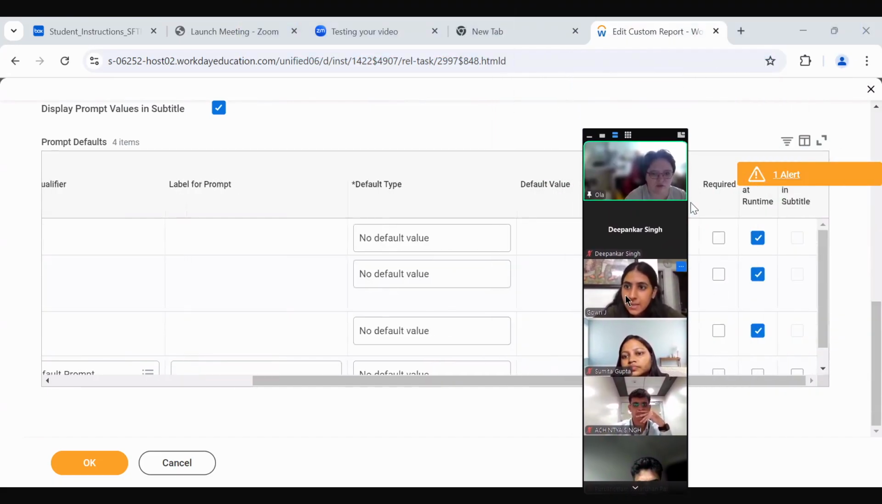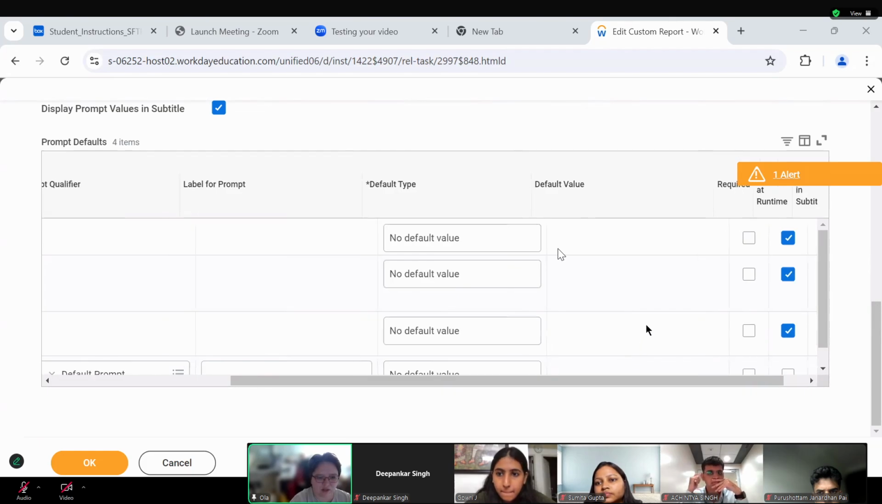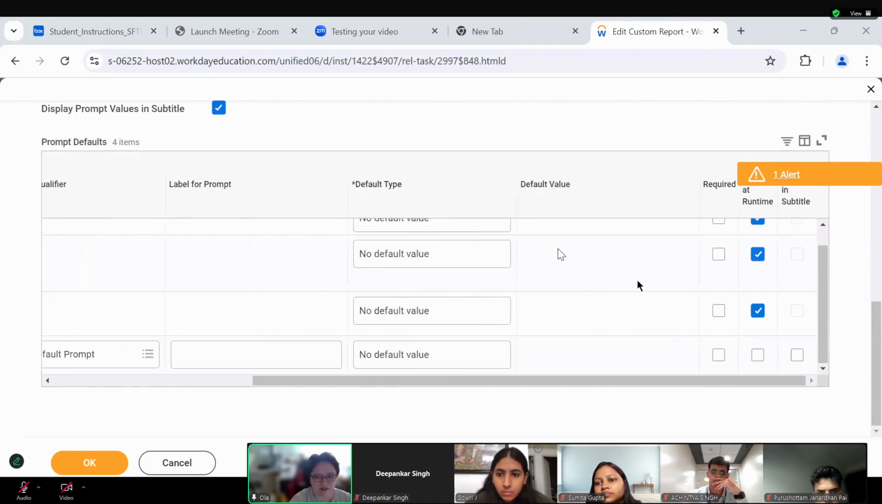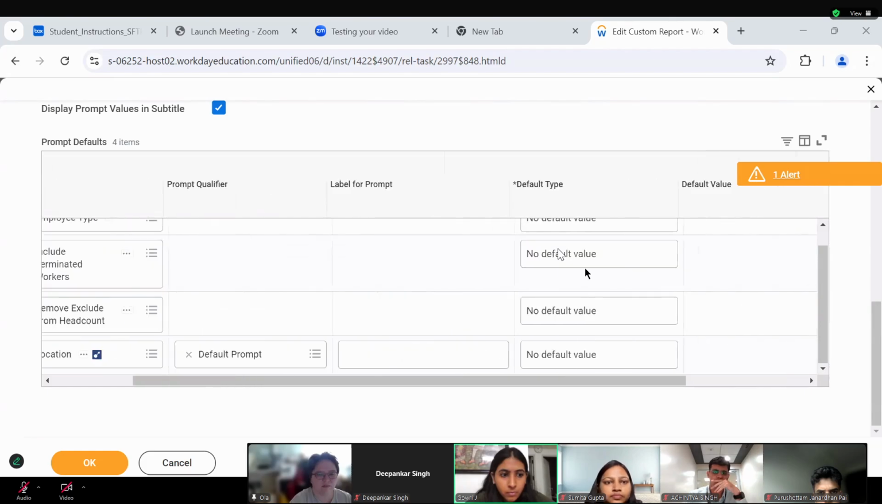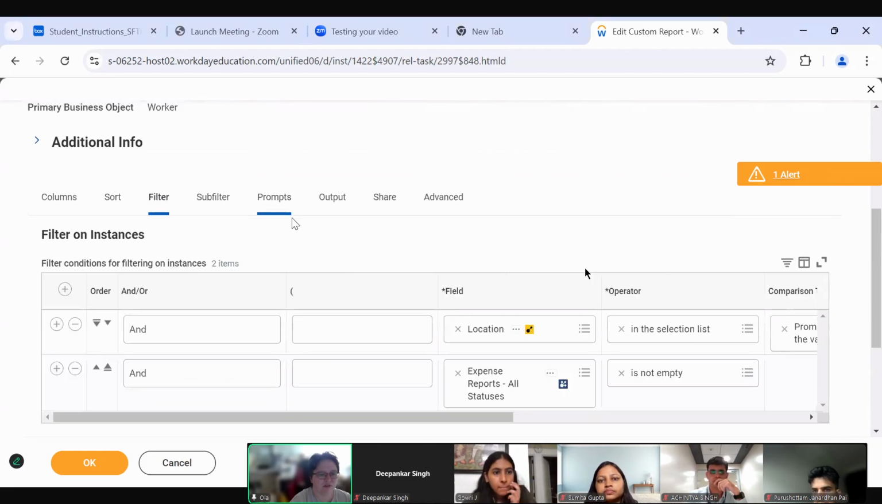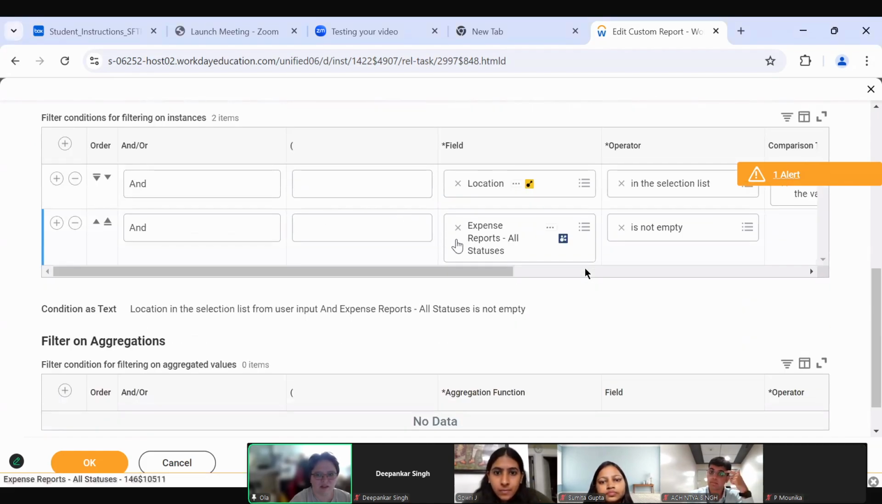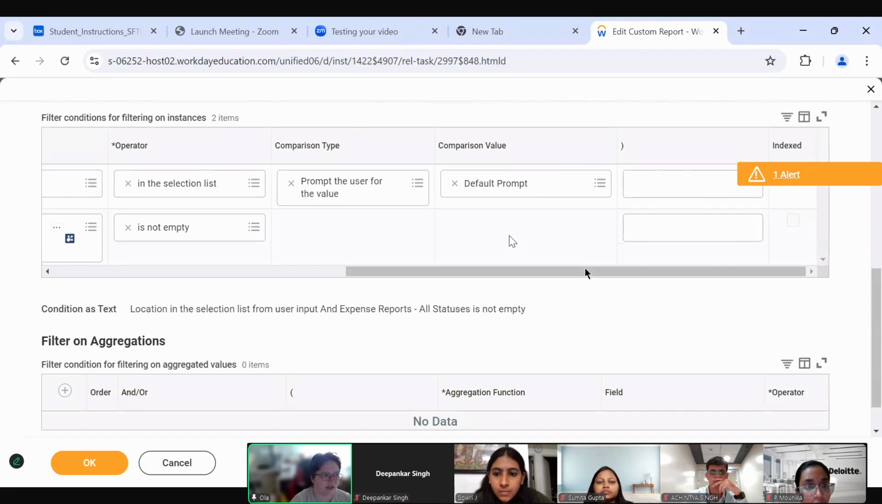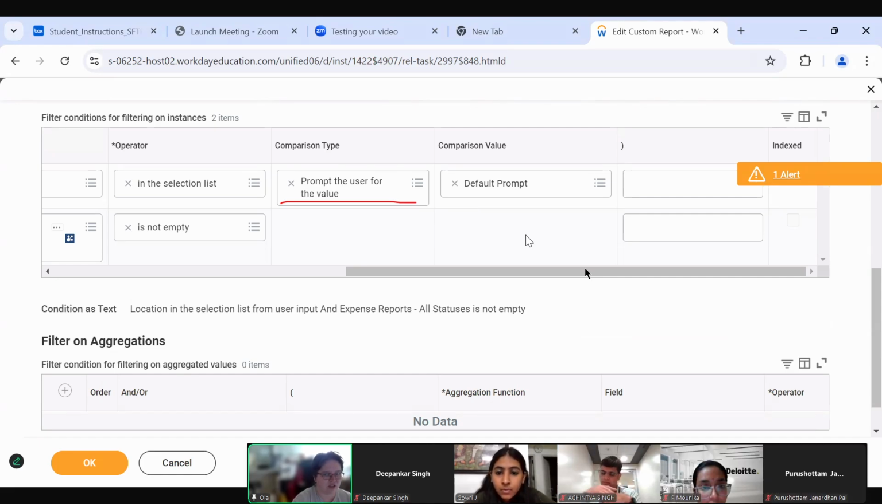So you have no default value for the location prompt, right? Okay. Can you show me your filter? Go up, show me the filter, and scroll to the right. Okay, so here you have the prompt user for the value. If you run this report with a blank value for the location, we're looking for people who don't have a location, and there are no workers like that.